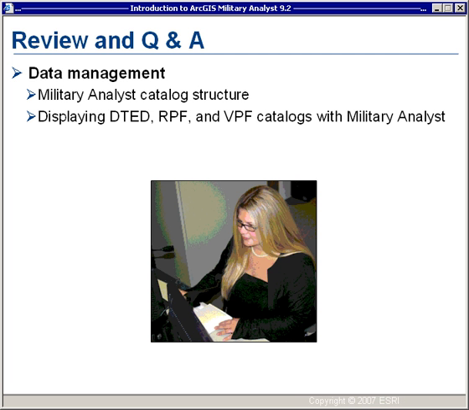In this last section, we just talked about the military analyst catalog structures, how we created the catalog through the create DTED, create RPF, and create VPF catalogs. And we talked about loading them, and I guess let's actually stop for a few moments and take some questions that have been coming in.